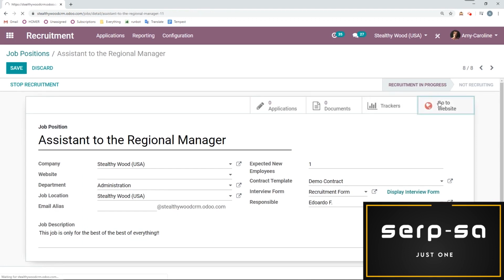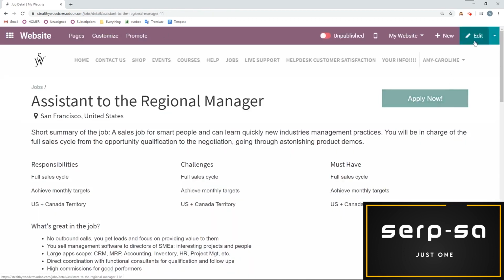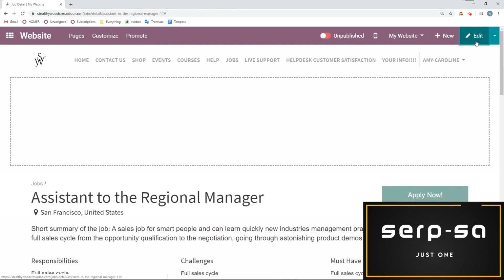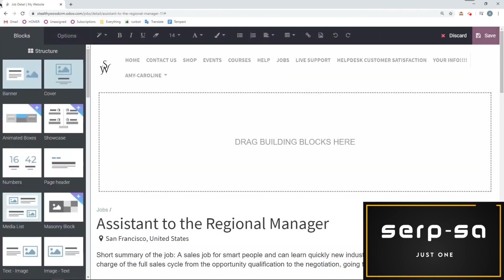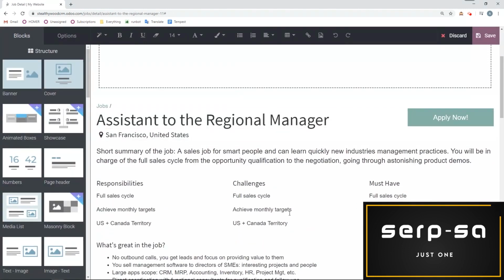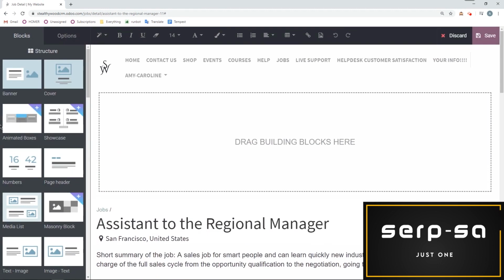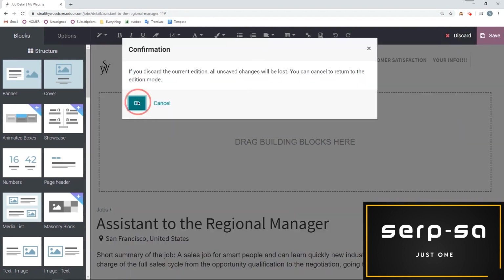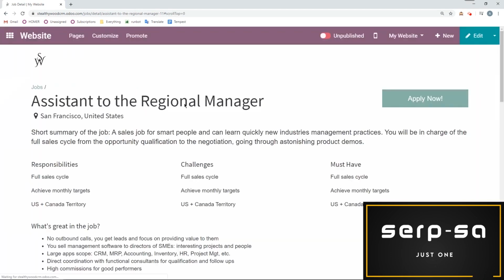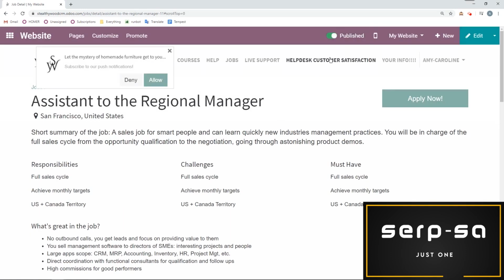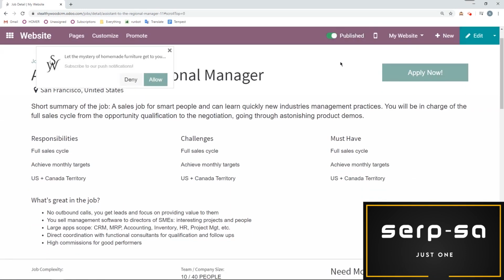So I'm simply going to go to the website. I can edit this if I want to, so I can really customize this page. I can add some building blocks on the left or edit the text that's already here. Now, I talk about editing your web pages more in the website video, so be sure you check it out. So I'm going to leave this the way that it is for now. So let's discard our changes, and then let's be sure that we actually publish this. So I'm going to go to the top and click on the button right here. Okay, so now that it's published, let's see what it looks like when we apply for the job.